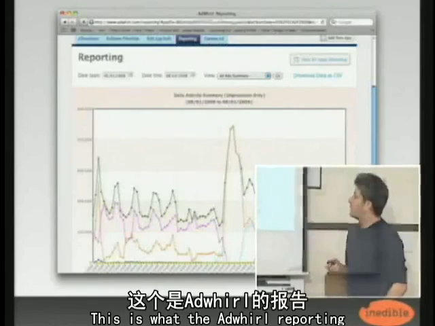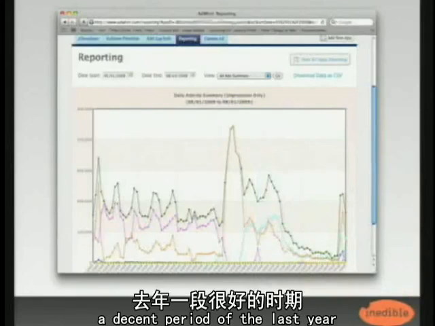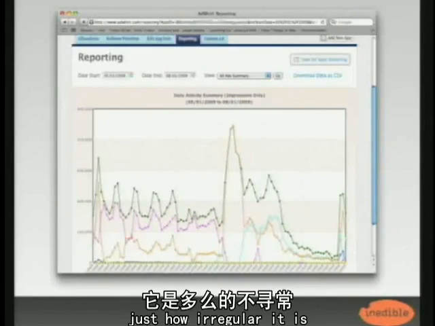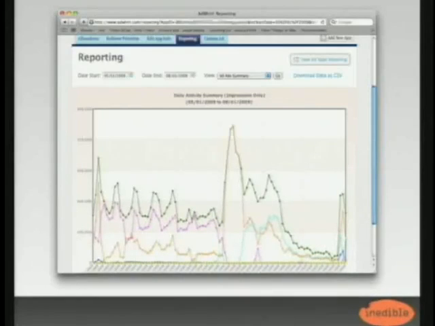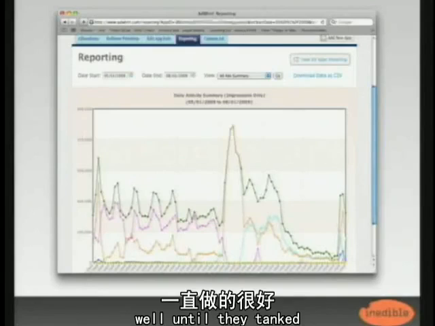This is what the AdWorld reporting, one of the pages, looks like. This is Shotgun Free over a decent period of the last year. One thing to note is just how irregular it is, and that's why it's important to have a mediation tool in here. We had one advertiser here who was doing pretty well until they tanked.